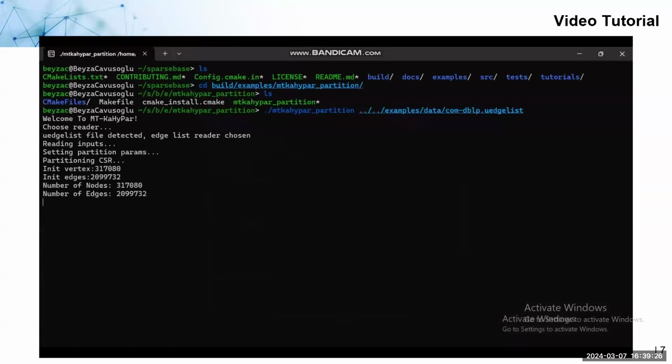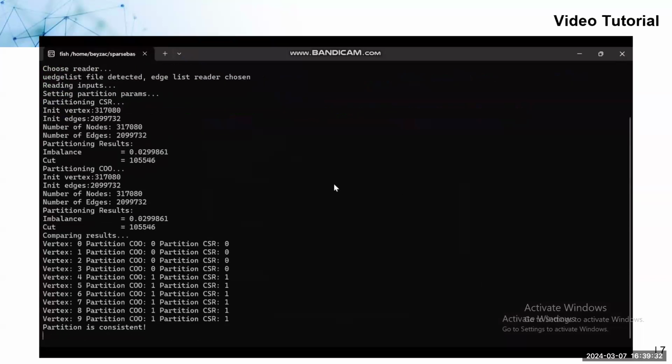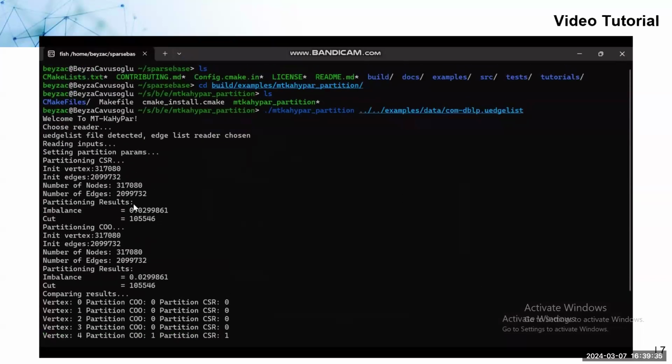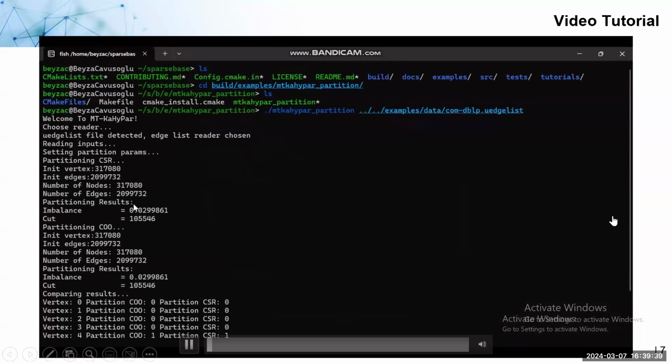Let's see the output. As you see, your edge list is read now, and when you see the results, it gives the partition results. I just printed 10 of them.